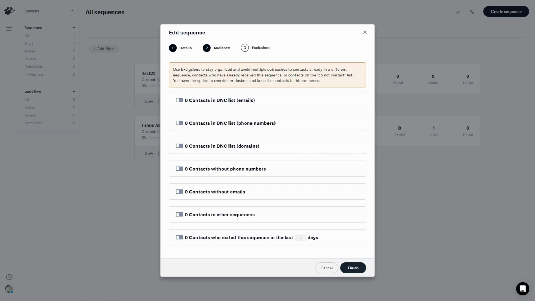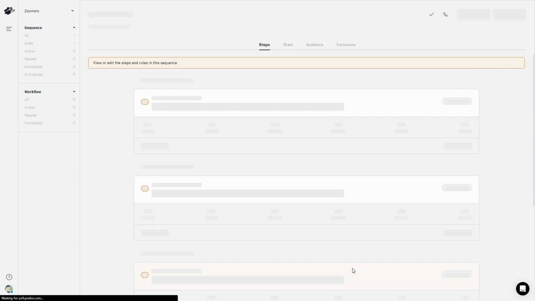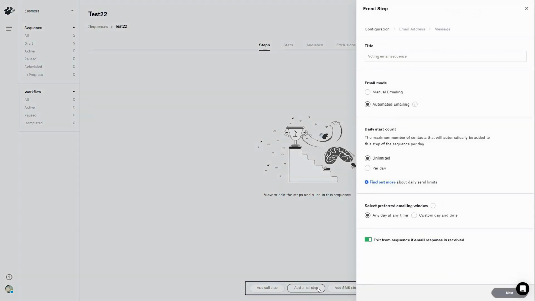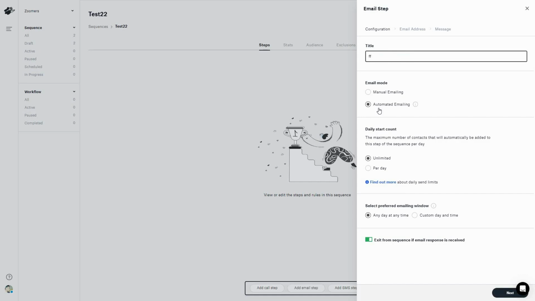And on here you can set exclusions. So what is this exactly? You will get an idea here. Use exclusions to stay organized and avoid multiple outreaches to contacts already in a different sequence. So this is another great feature of Distrobird. Now click on finish. Now this sequence has been created. Now you can add various steps. So you can either add call step, email step, or SMS step. So if I choose email step, for email campaign, I have to give the title and then I have to choose if I want manual emailing or automated. Let's keep it automated. Then I have to choose maximum number of contacts and select preferred emailing window.